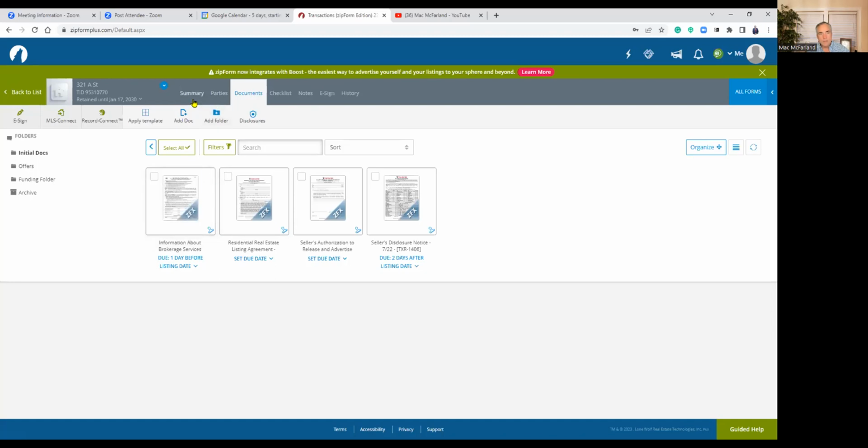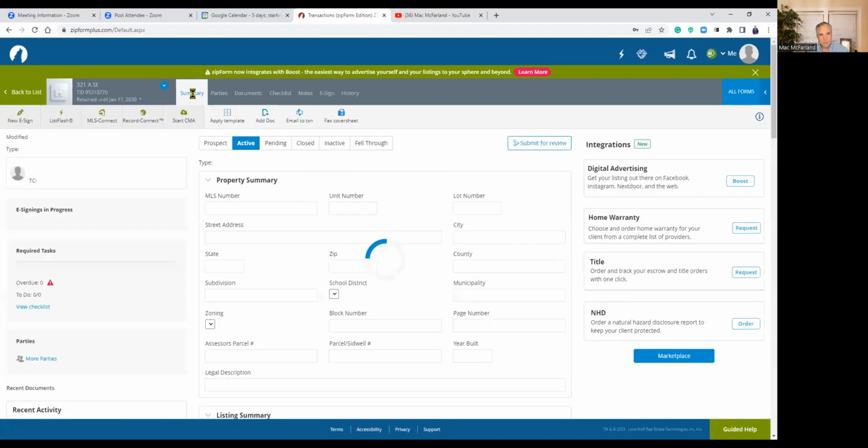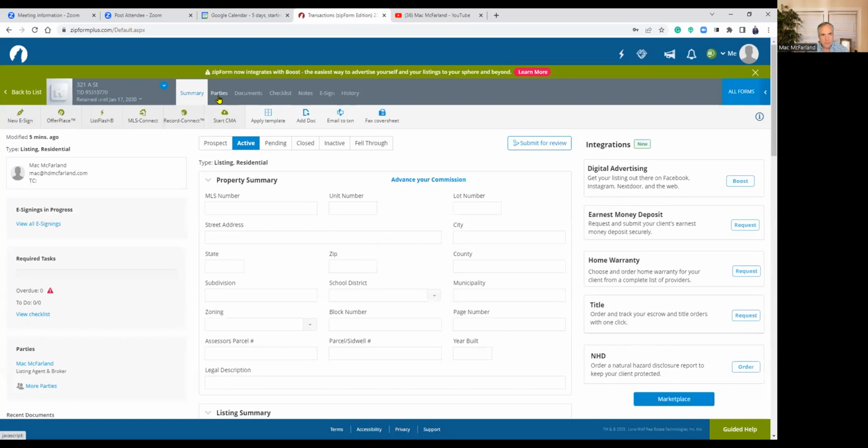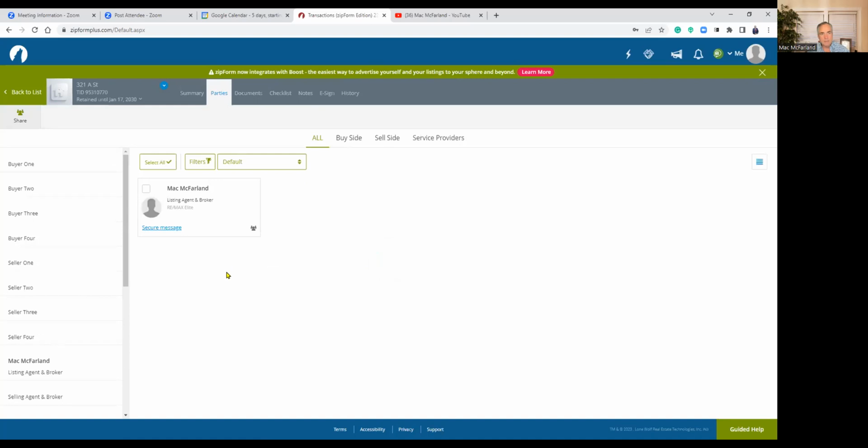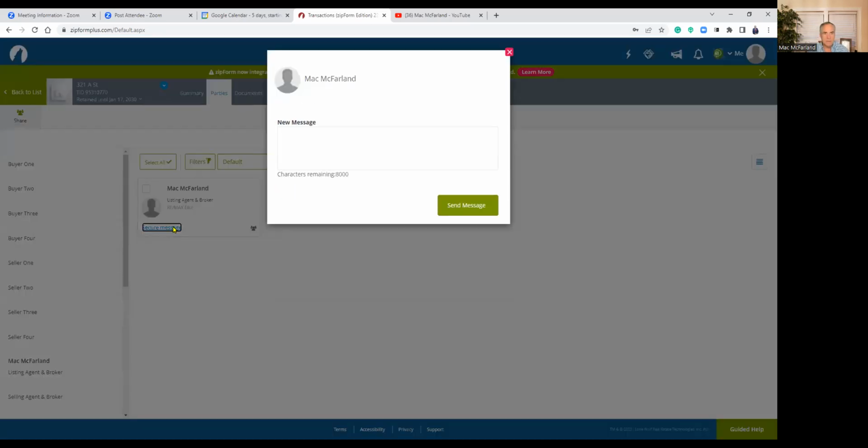All right, so on here, just so you see, we have the summary. That's the one where we started at. That's the summary screen. You also have parties on here. On the party side of it, you see listing agent. If you had a buyer in here, you'd have the buyer's name. You see right here where it says secure message. I can email out. So if the buyer was in here, if I was representing the buyer or the seller, in this case, we're on a listing, so the seller, for example, I could email them from here. I don't have to go back out to my email to email them.